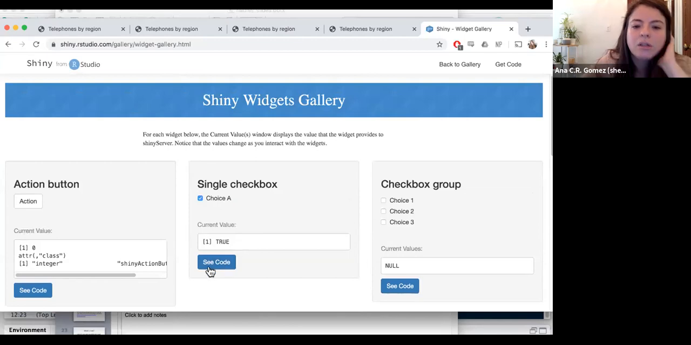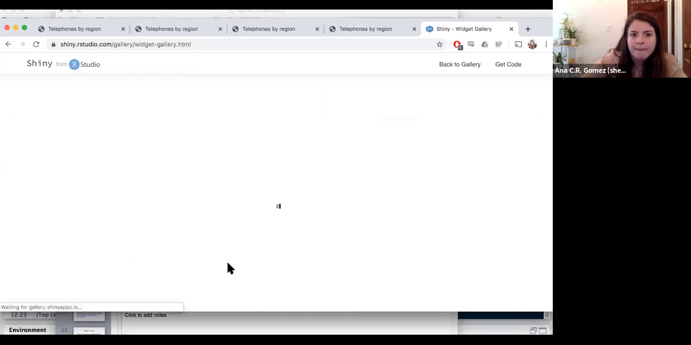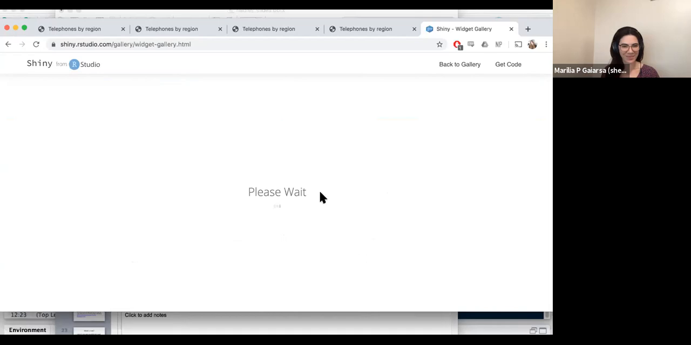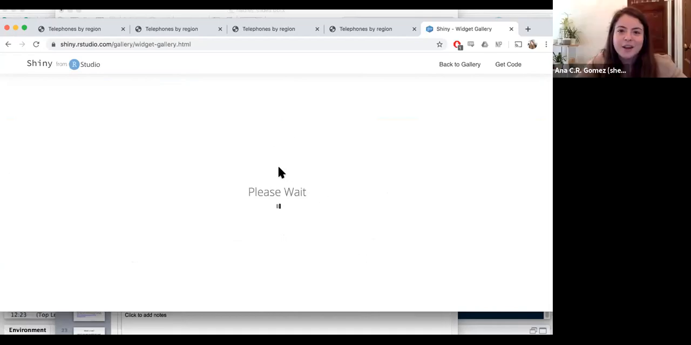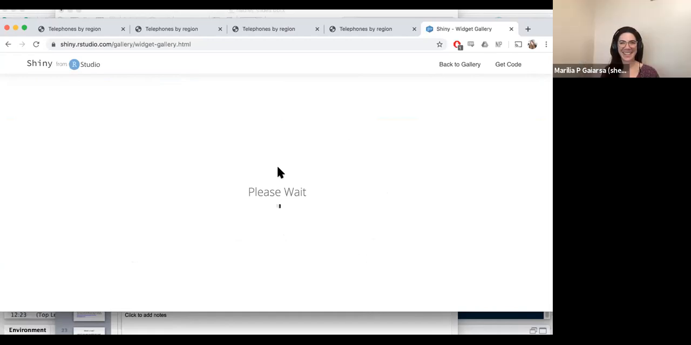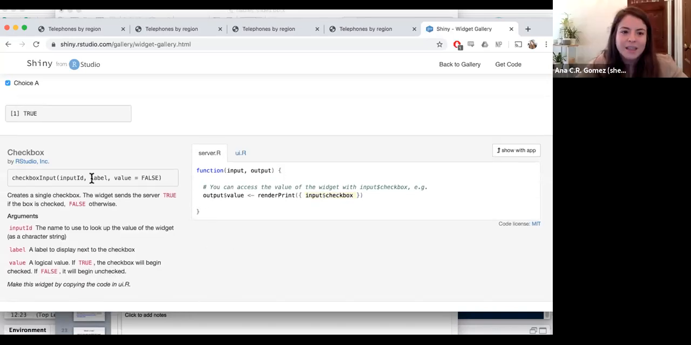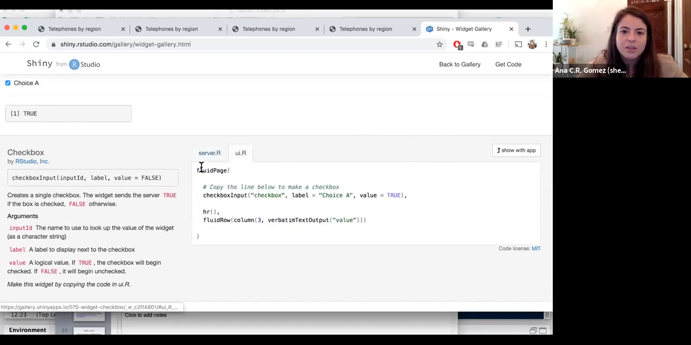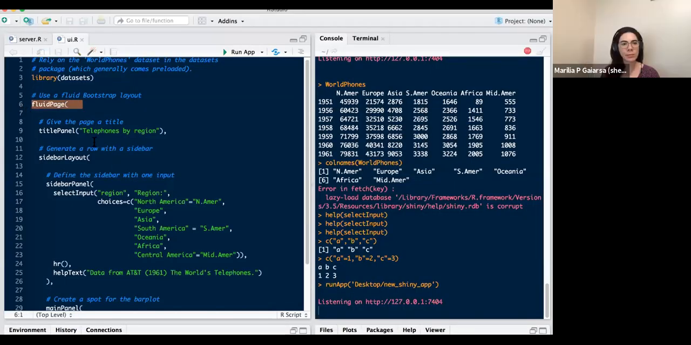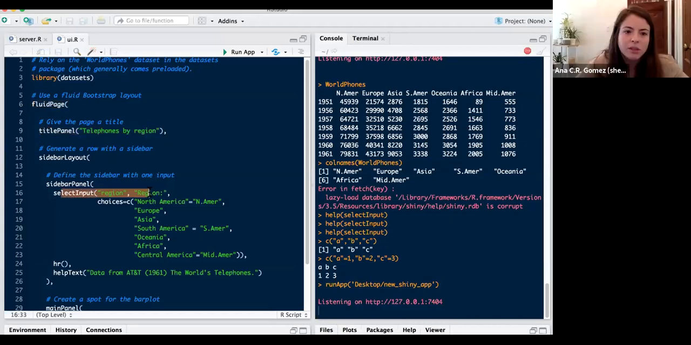whatever is necessary. So let's add a checkbox that makes our plot blue. So we put down the code. Hopefully my internet will cooperate. Wow, this is taking longer than it should. So here it is. Checkbox. It's just a checkbox. So the UI, you can ignore this part. Well, not ignore, but the fluid page part is already here, right? And the title panel is a widget too, the select input.